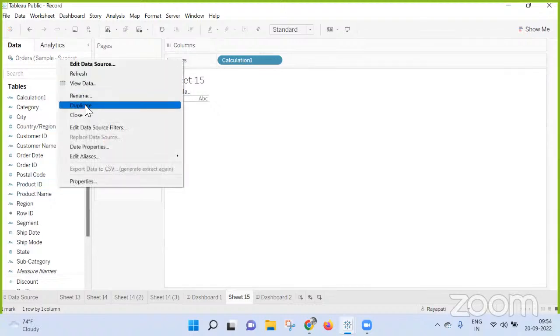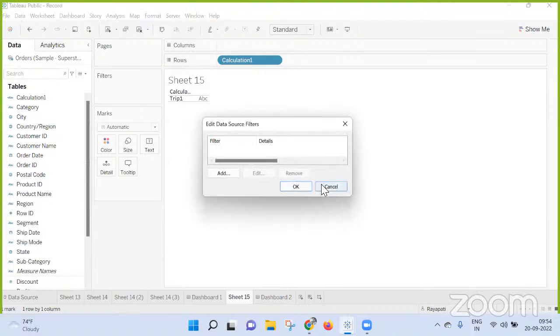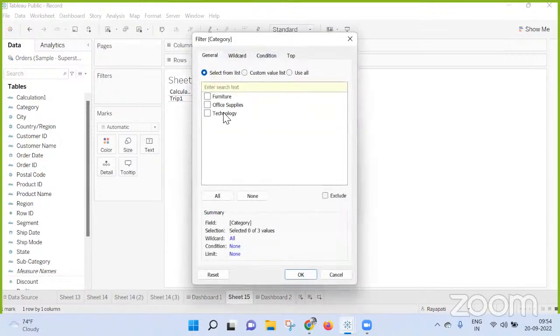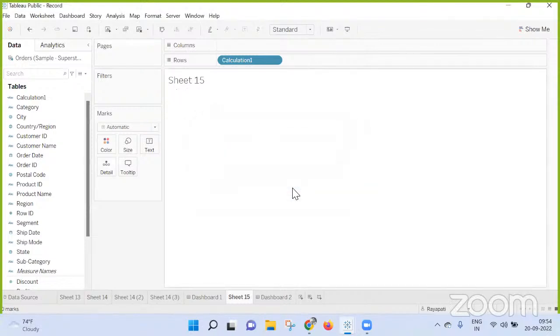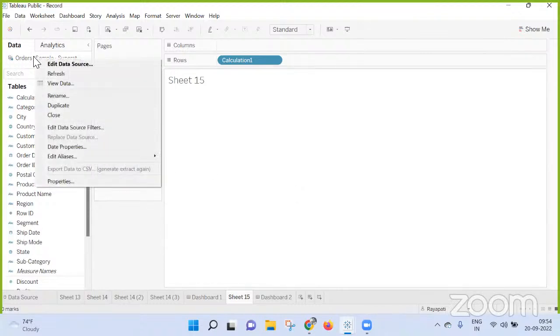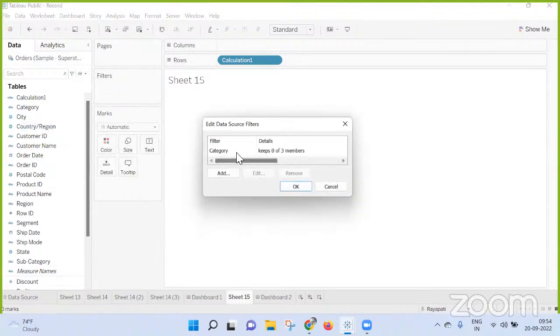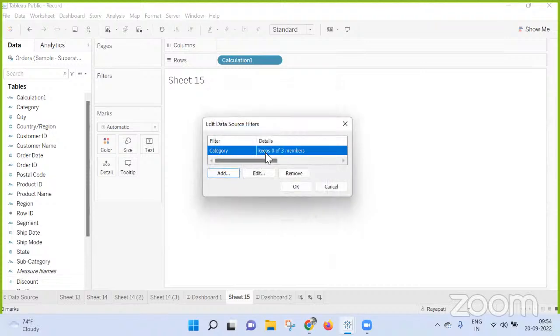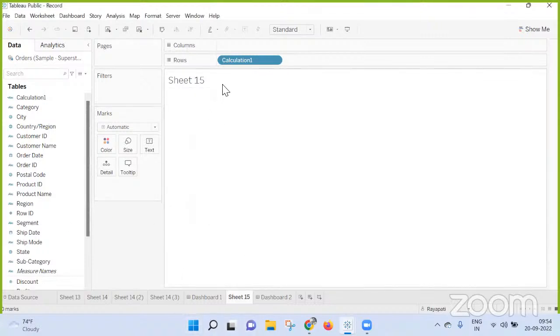Now let me do one thing. Are you able to see that? No. That is exactly because I restricted every data that is coming inside. When you see here, keep 0 of 3 members. I removed every data that is coming in here. As there is no data available, it is not shown.